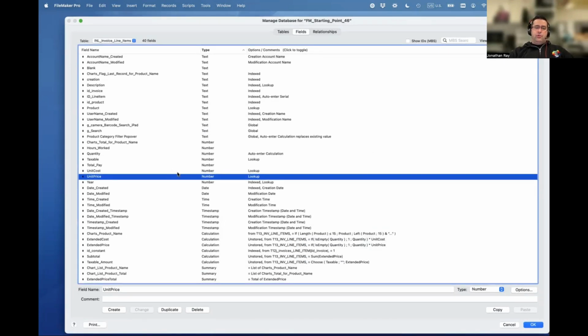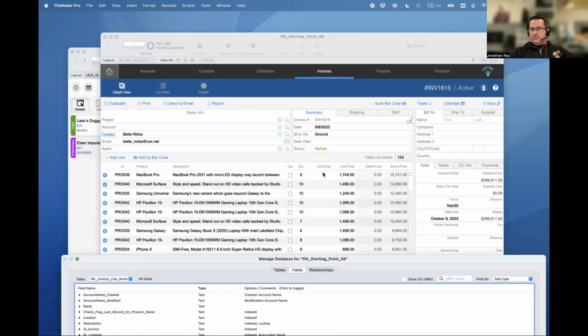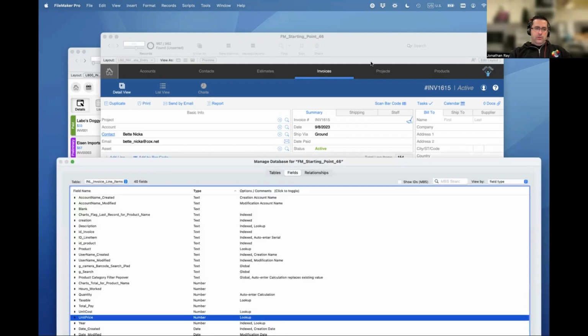these two fields are no longer going to be unstored calculations, and that's great, right? But all of these values, unit cost and unit price, in all of the records, all 962, are going to disappear, okay? It's going to be blank. And I have to come up with a way of populating those values.